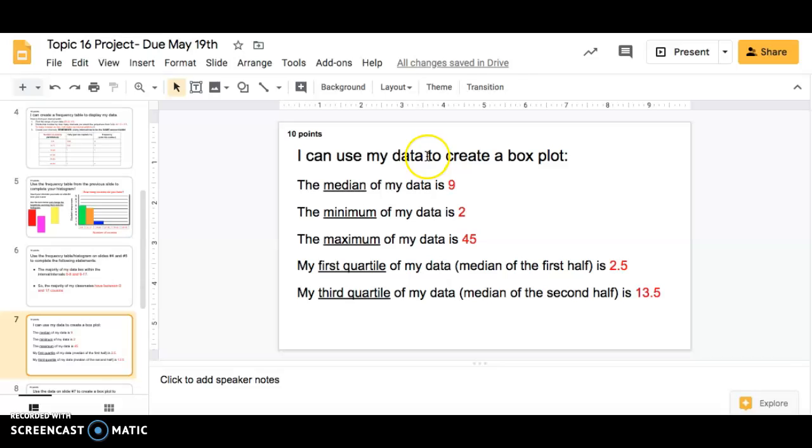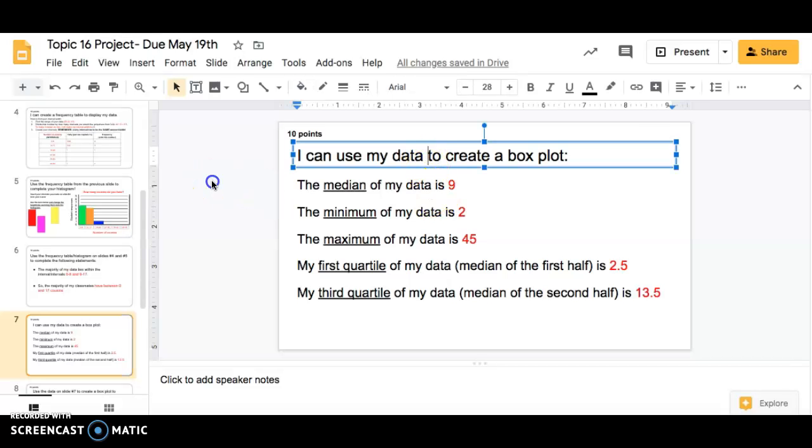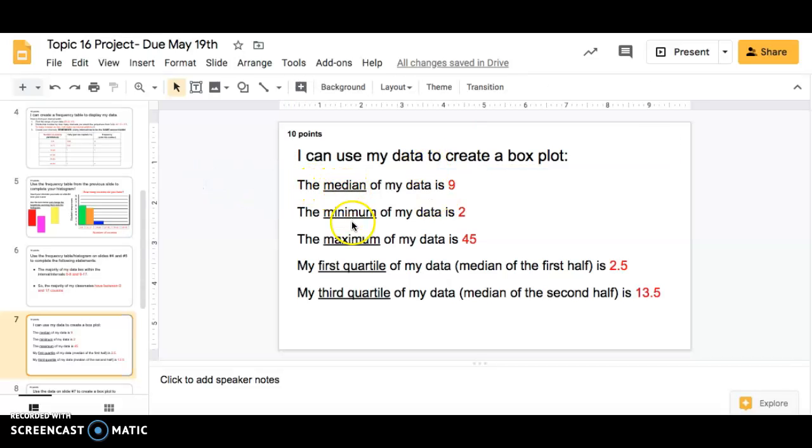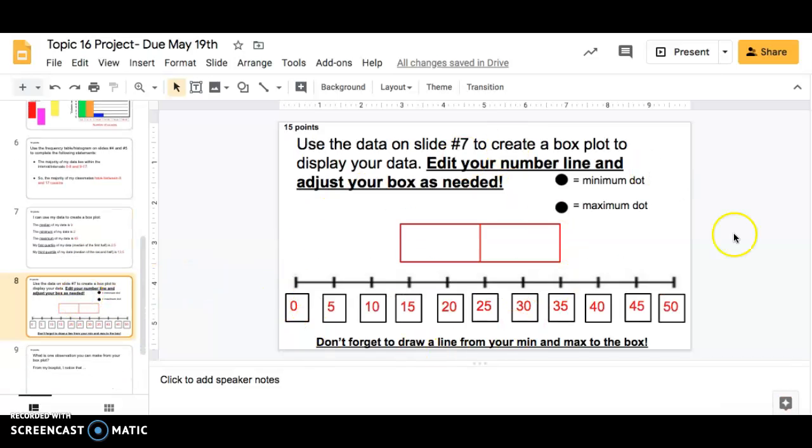The next one is you're going to start to create a box plot. So you're going to find the median, the minimum, the maximum, the first quartile, which is the median of the first half, and the third quartile, which is the median of the second half. And everything in red is what you're going to replace with your data information. This is just my data. So I found the median's 9, the minimum's 6, the maximum's 45, first quartile's 2.5, third quartile's 13.5. Once I find that information, I can now create my box plot.